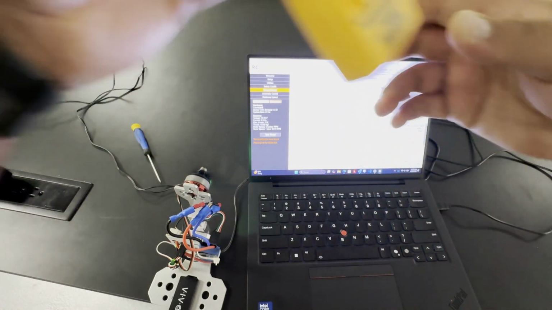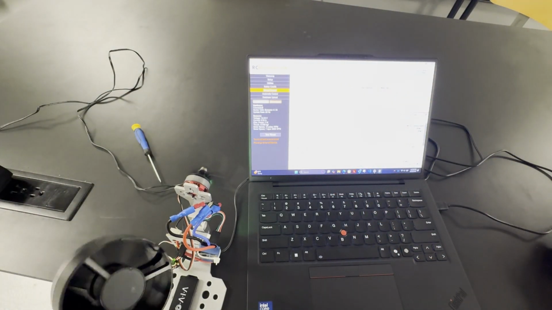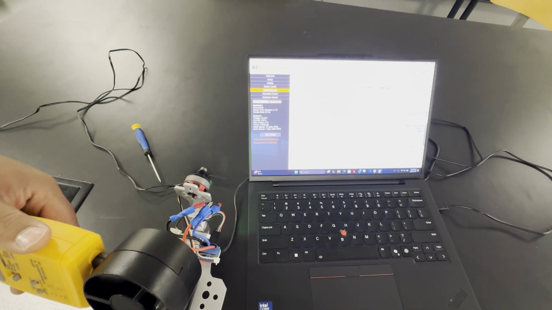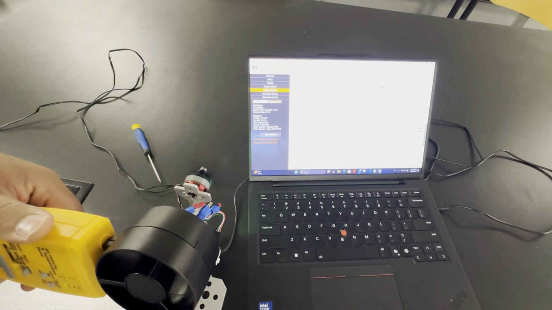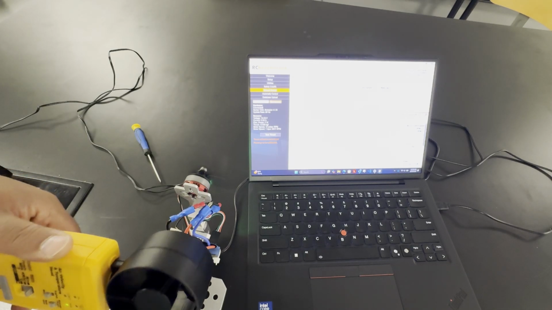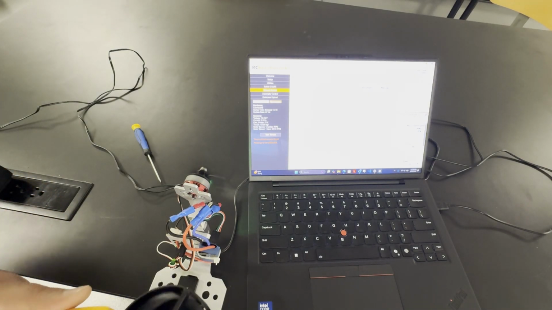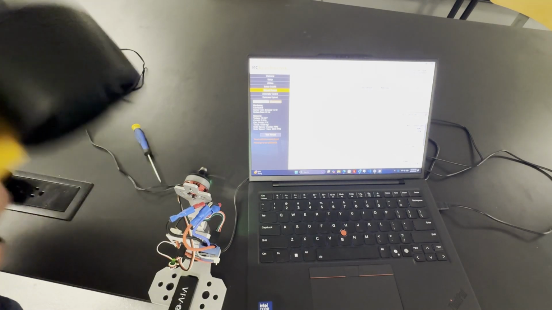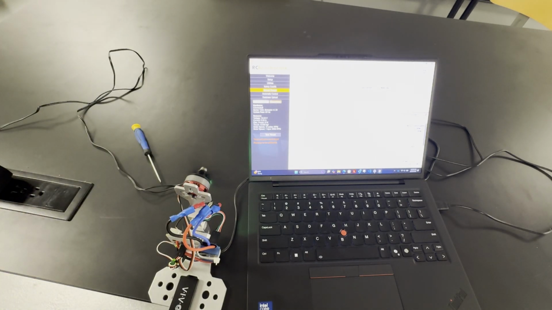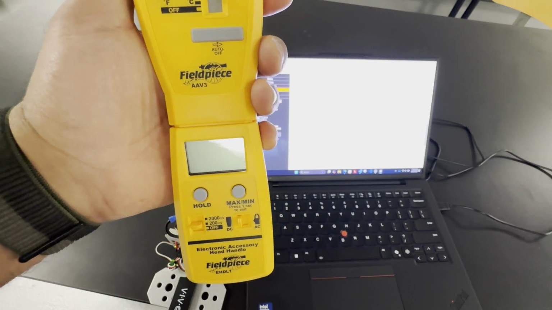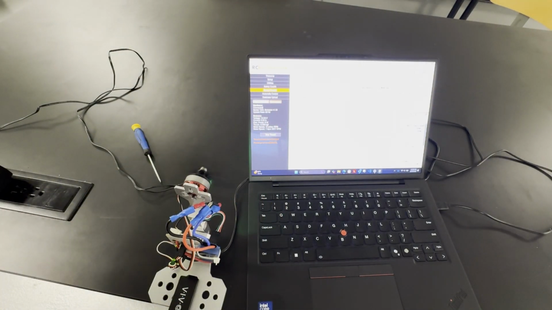You just need to put this in front of the machine, and it will read the velocity for you. The velocity is going to come on this panel. Just read the velocity off of this and do the calculation for yourself, for your fan.